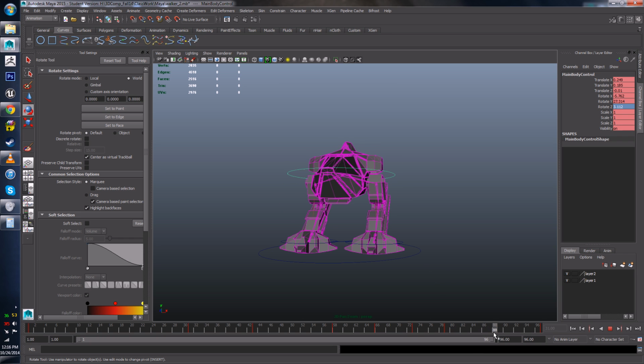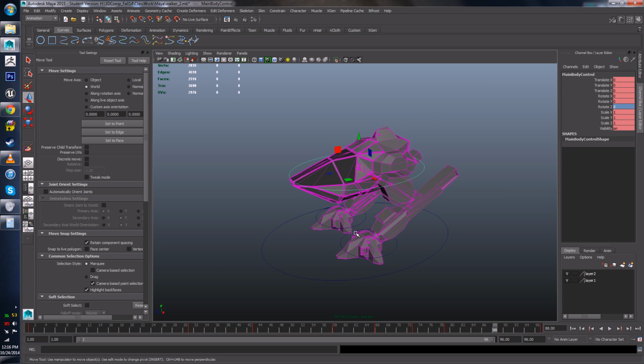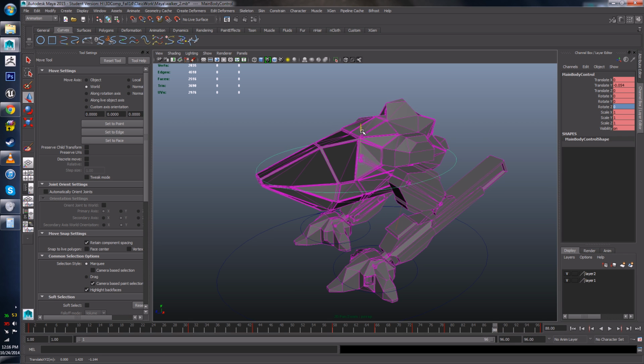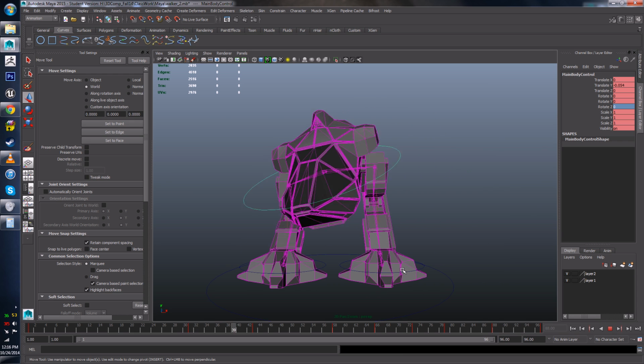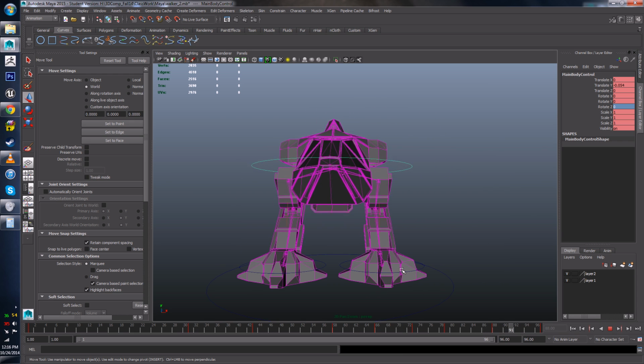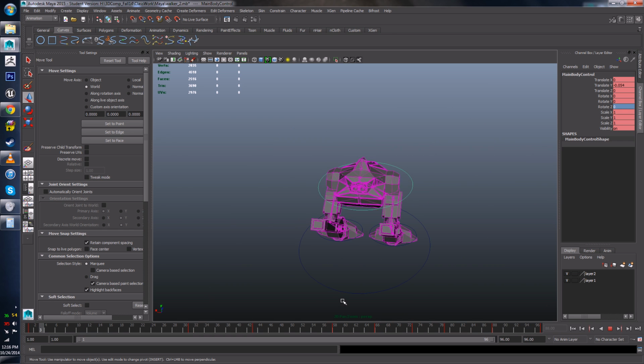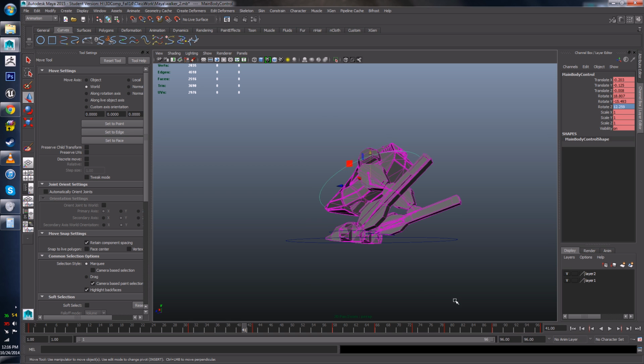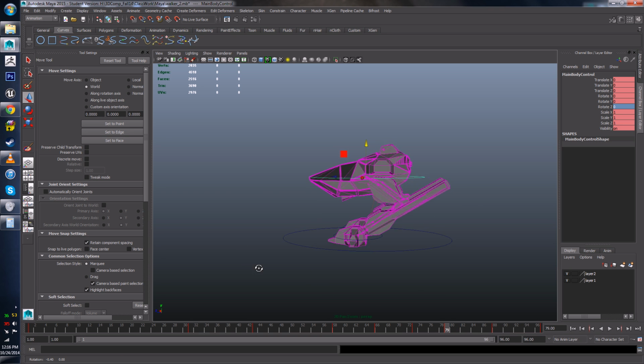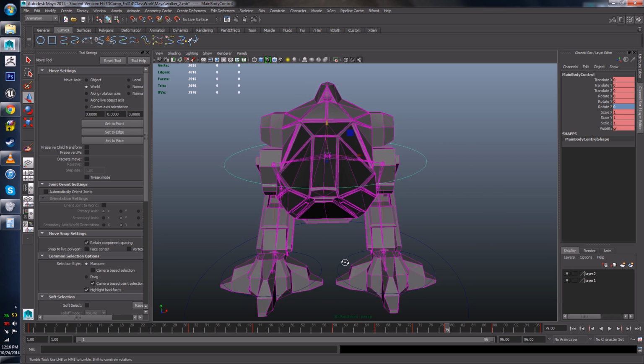So what's something I can add? Well, maybe he just kind of bobs up and down. So I'm just going to grab this, bring him down a bit, and then I'll go back up. Alright, that looks pretty good. So the next thing I want to do is start adding some more detail.